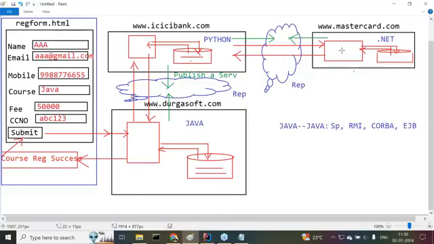If we use XML to carry the data from one technology's application to another technology's application, then those web services are called SOAP services, where the protocol is SOAP.